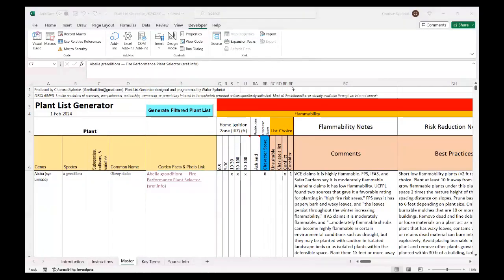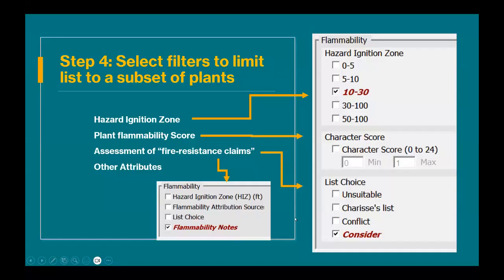So we just took a quick tour. Now we're going to go into step 4, which is to select filters to limit the list to a subset of plants. And you do this by looking at some of these things I've gone over and introduced you to already. You can ignore any one of these. You can just say, I want to know whether it's a high water user. But because this was designed to help you make choices about flammability, I highly encourage you to make at least one choice about flammability. So this is the filter.